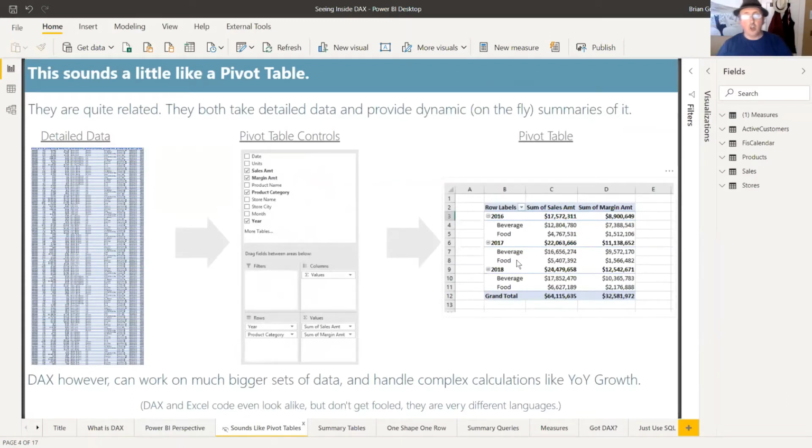However, DAX can work on much larger sets of data. It could work on data models where you have multiple tables connected together, and it could do really advanced calculations, things like year-over-year growth or returning customers, stuff far more complicated than simple sums and averages, okay?